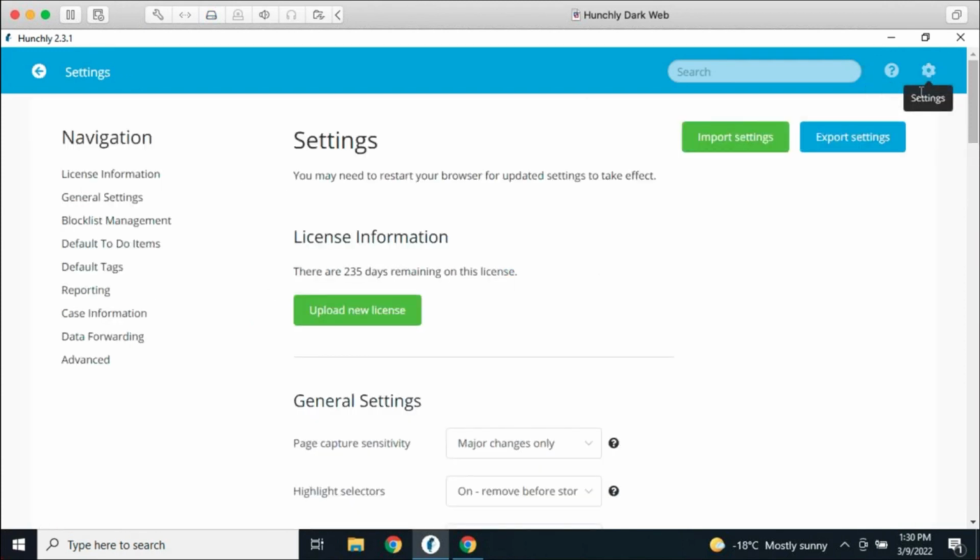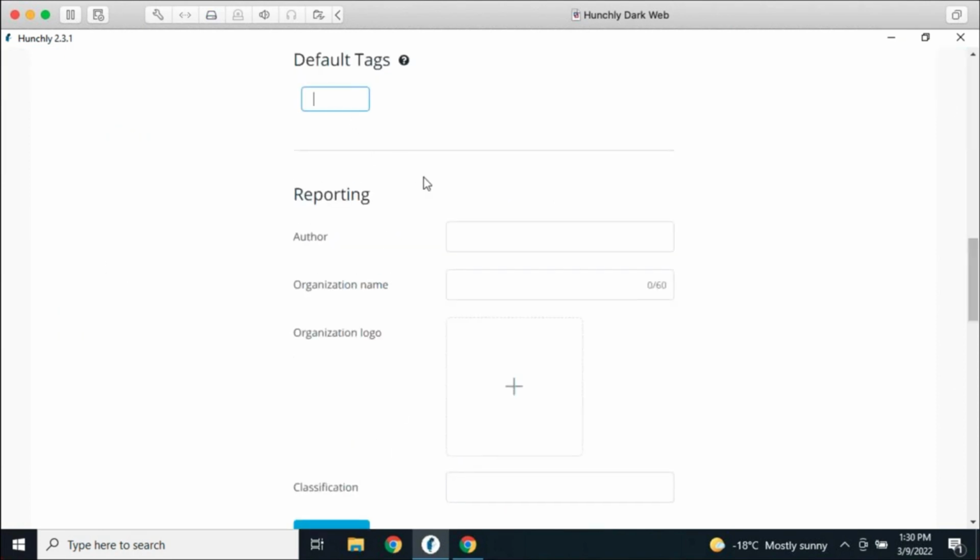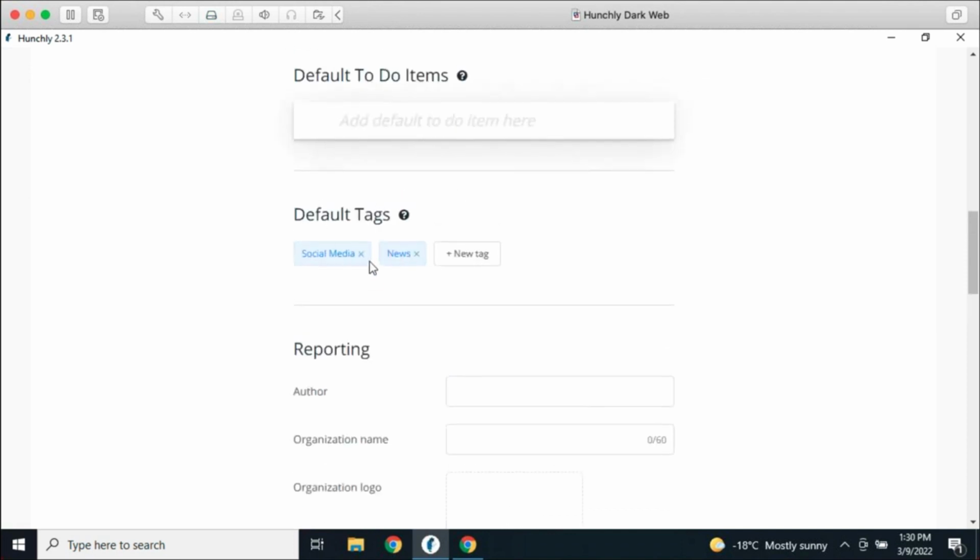So if you click on your settings, you can actually create default tags. So if every one of your cases, which most of ours do, has social media in it and maybe news, what creating default tags will do is every new case I create from here on out is automatically going to have these two tags set up and ready for me. Okay, so that can be really useful.